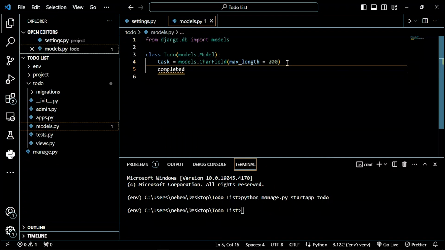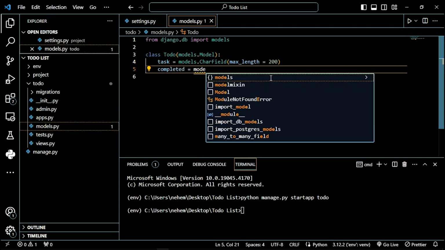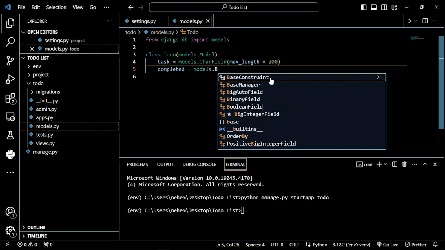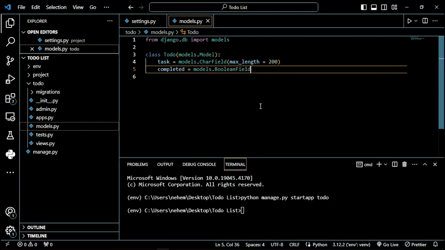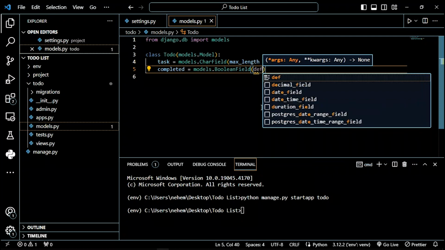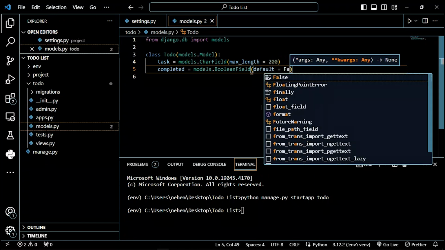Completed is going to be models package. Then the method that we are using here this time is a boolean field. And then within this boolean field, by default it is going to be false. I think this is the spelling for default. I'm going to assign it here to false.